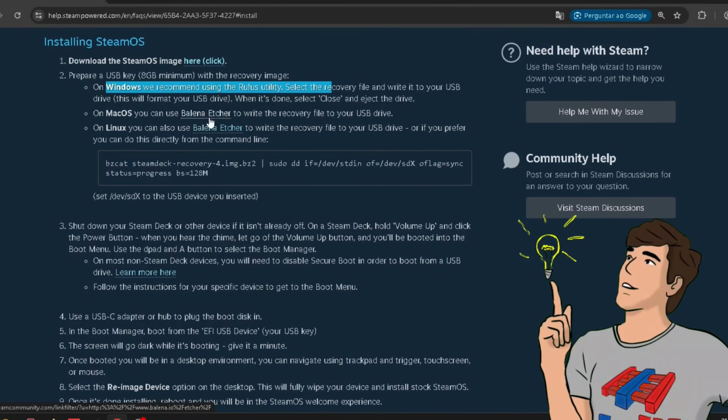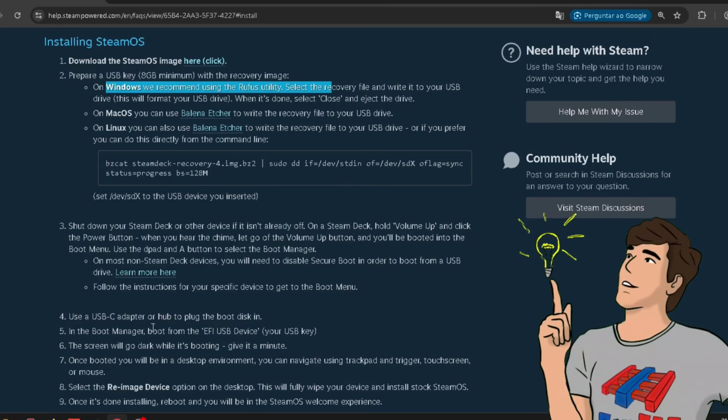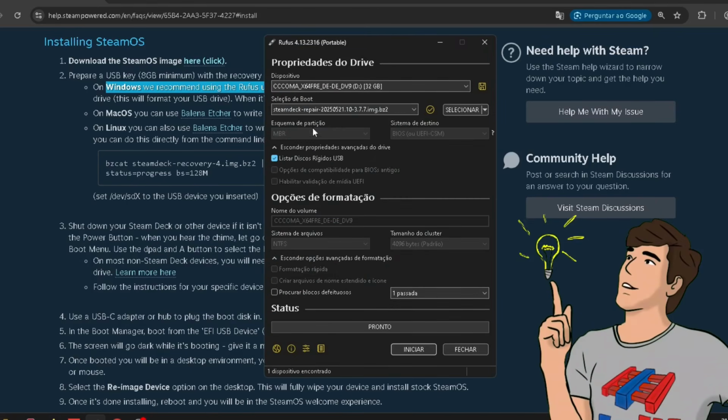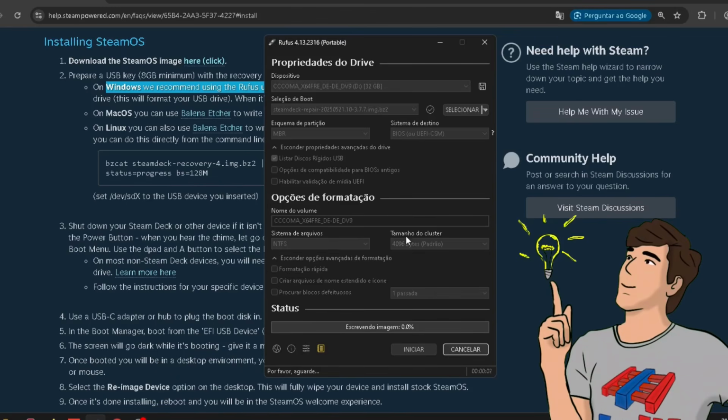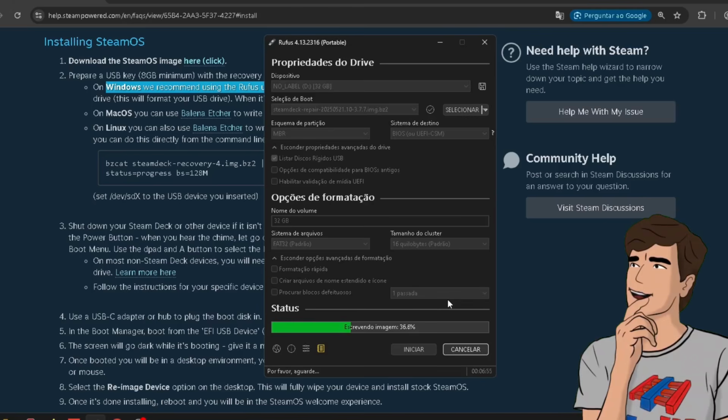Then, because I made this from Windows, I used Rufus to create a bootable USB stick with the recovery image. You will have to use a USB drive with at least 8 GB, and pro tip, try not to use a USB 2 drive. This makes the process very slow.